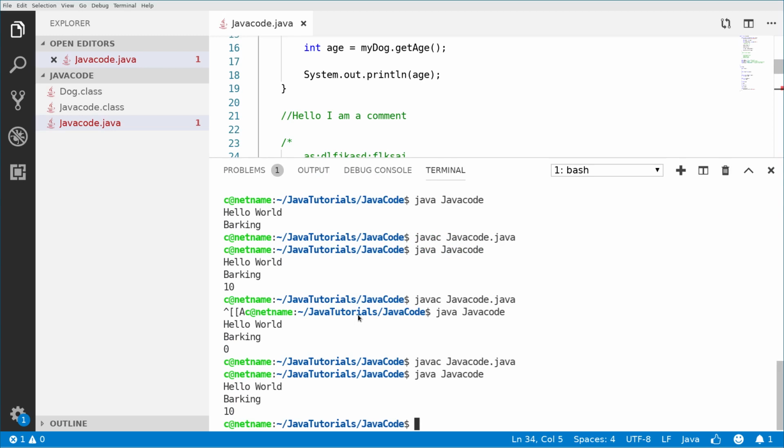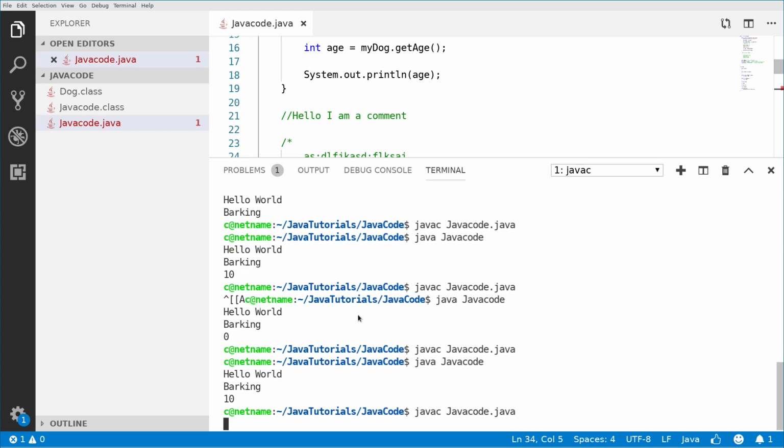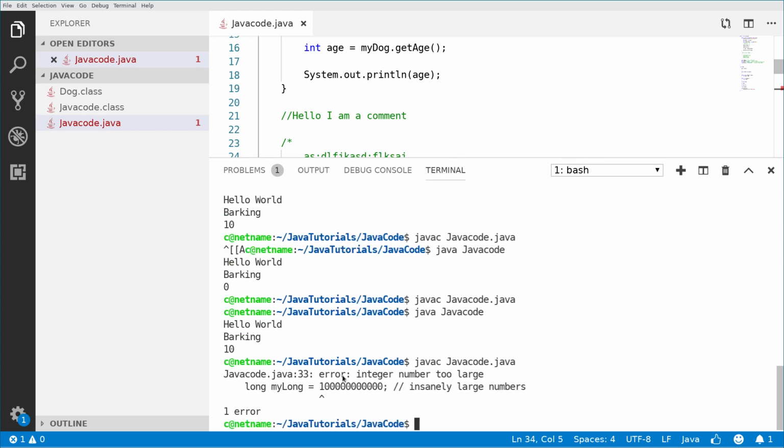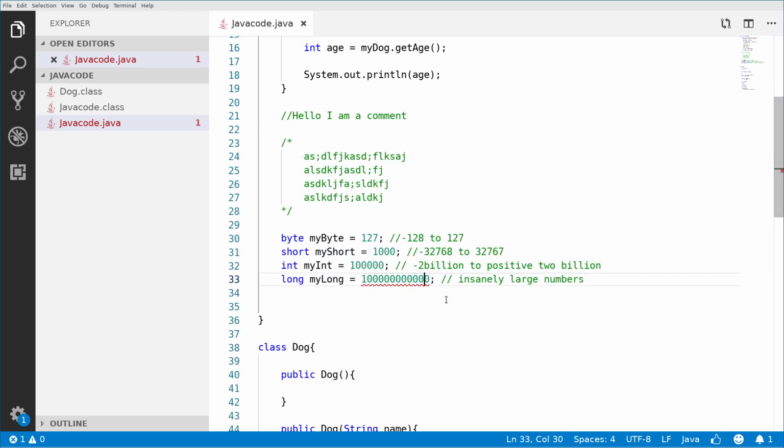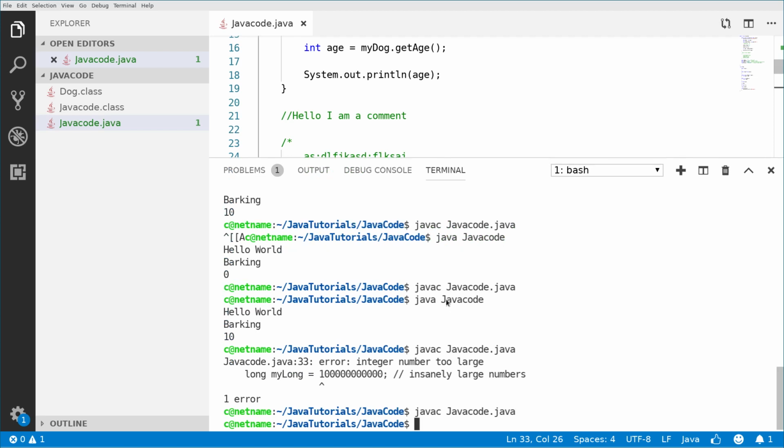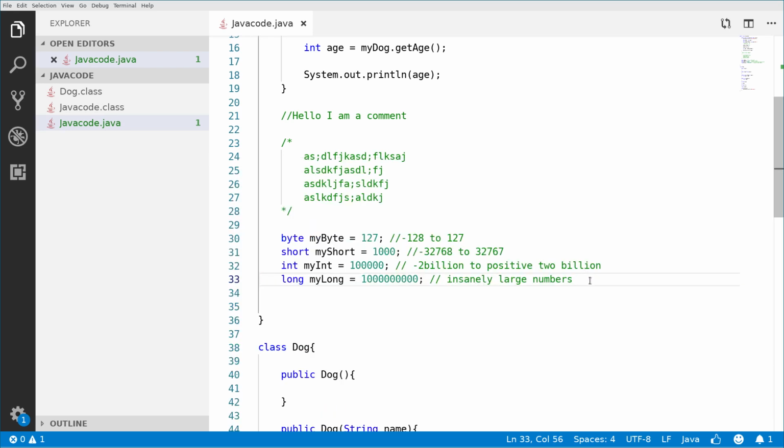Okay, just to make sure I didn't type an error, I will compile javacode.java, and it says integer too large, right? But somehow it should fit here. Okay, we will figure this out later, but we will decrease this a bit. We will put it at 10 million or maybe 100 million or a billion even, right? So now if we compile it again, it won't say anything. So it says integer number is too large, but I don't really know why, since it shouldn't be the case. But anyway, with a long, we can store insanely large numbers, right?